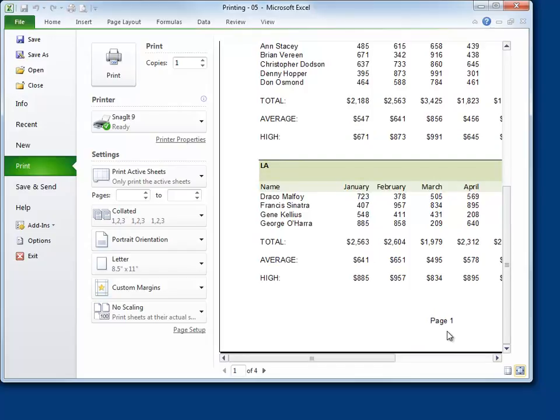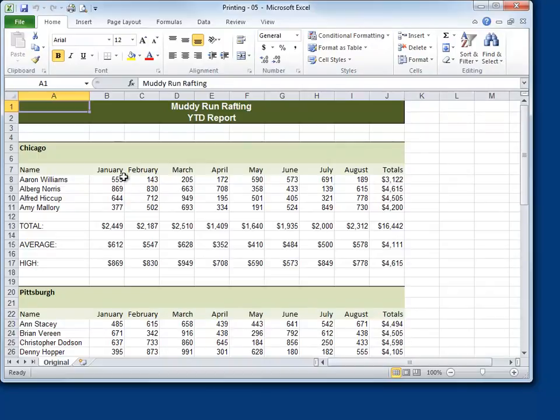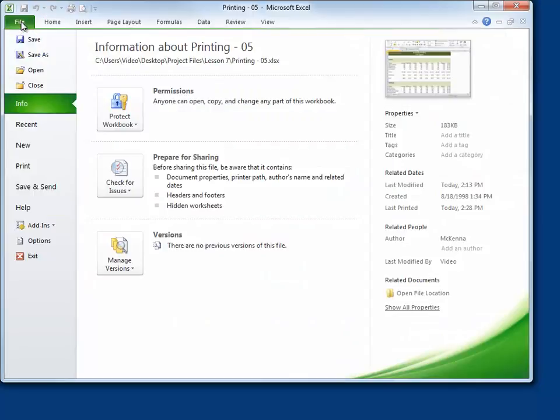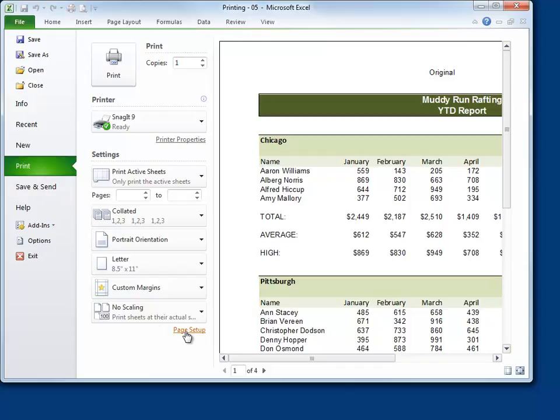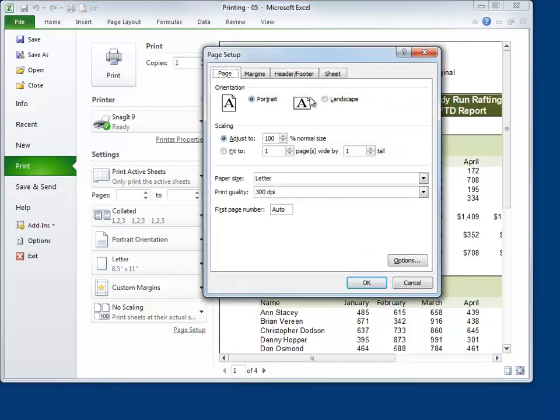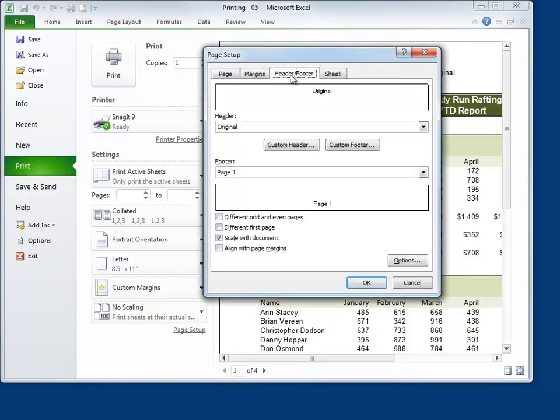Well, how do you work in the header and footer if you can't get to it in normal view? In previous versions of Excel, you had to do this from a dialog box. Here you'd actually have to go to File and Print and then click the Page Setup button right here. And then we go to the header and footer part of the dialog box. Now that's the old-fashioned way of doing it, and really the most inconvenient way, because this is a terrible dialog box. It gives you almost no clue as to what you're supposed to do with it. So we'll come back and look at it later.